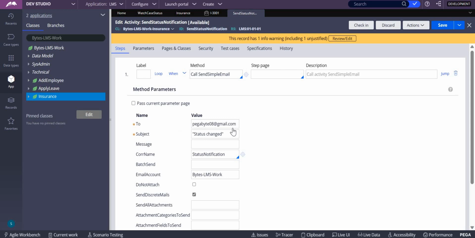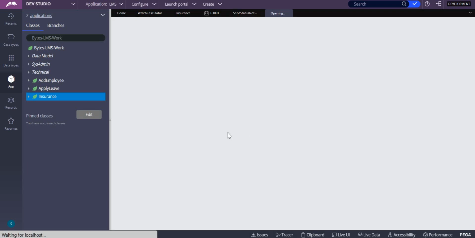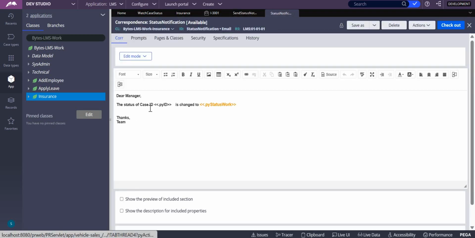So you can see here Pega byte, it was sending to a manager one email. Subject, I said status change, and used correspondence rule, that is status notification, and you can see that correspondence rule mentioning over here as the status of case ID is this one. Whenever you simply write case ID, it will throw a warning over here saying that you cannot use a case ID as a scalar one.